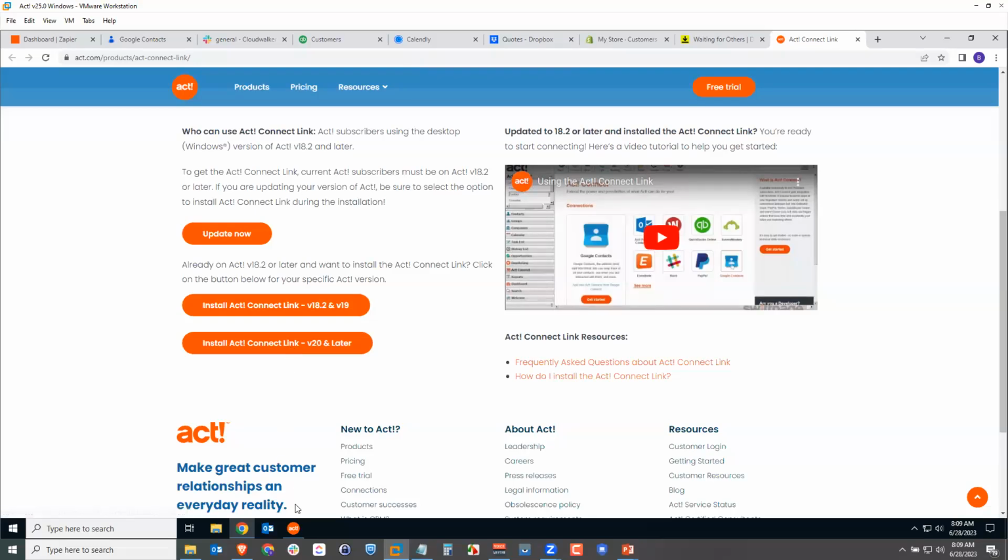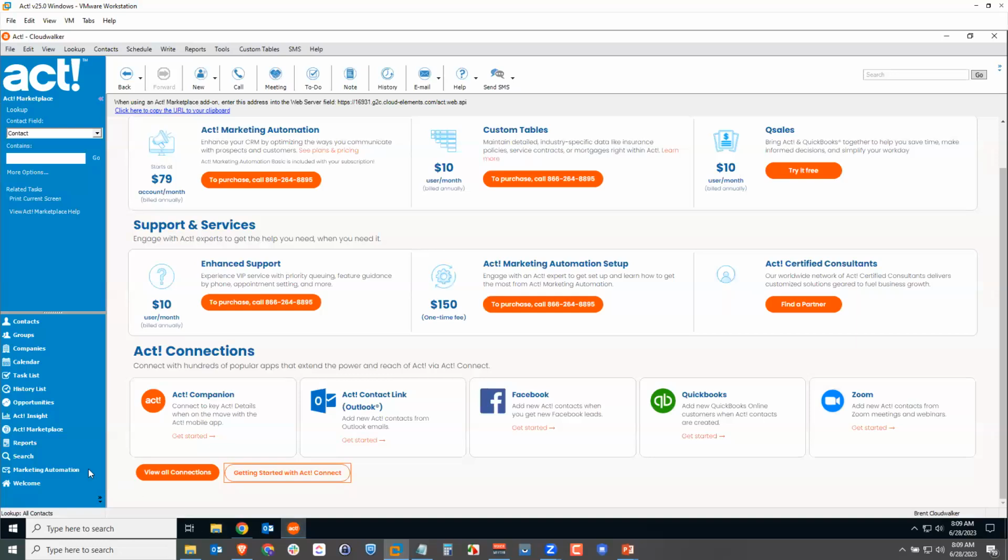And once that installation is complete, you'll know it's working because when you go back to the Act Marketplace screen, you'll see a URL at the top of the screen like this. This is the URL that you'll use when you make a connection between Act to Zapier to any other web application. So keep that in mind. But once you see this URL, you're ready to go. And so now we can make our first connection. And I'm going to connect to my Google Contacts first.